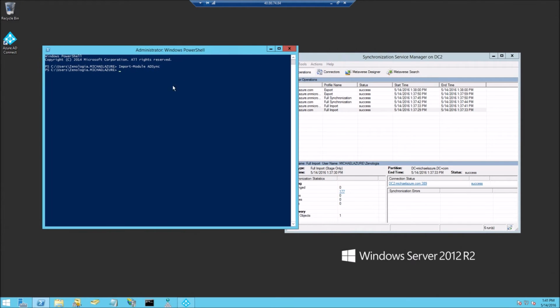And then once that's there, the command for the full sync is Start-ADSyncSyncCycle. It's called ADSync sync cycle because I believe the tool before AAD Connect was called ADSync, and I just don't think they ever actually updated that command. So it's ADSync, the name, and then SyncCycle.